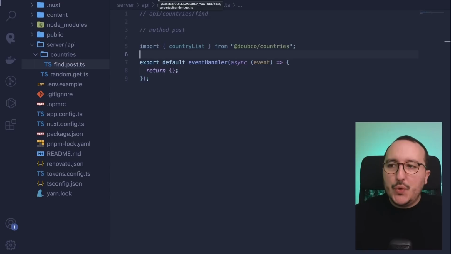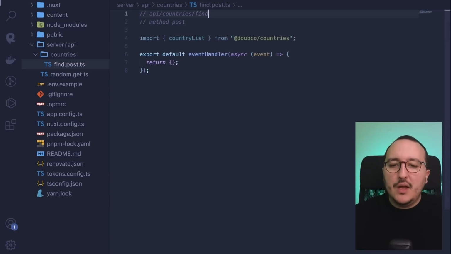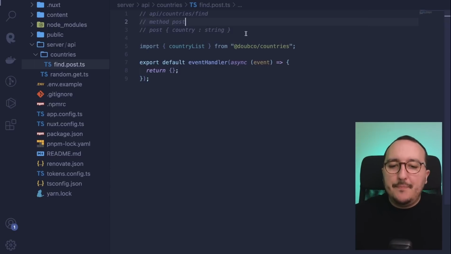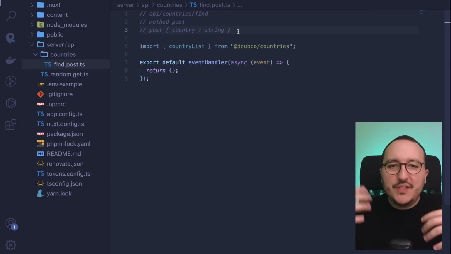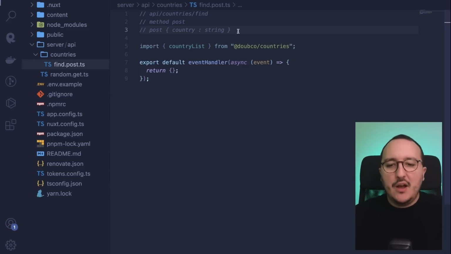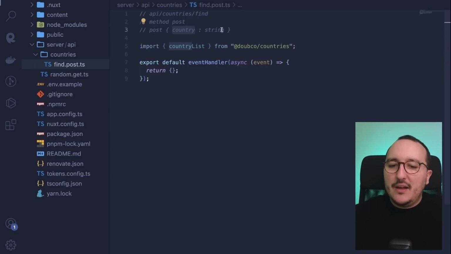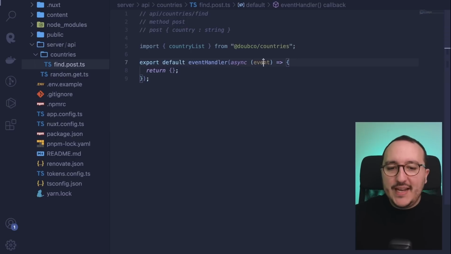So what I want to do is to post as a body. Actually, I'm going to post an object with inside, and we can call that country, okay? And country will be a string. Okay, so I'm just making those notes for this course, and don't take them as a good practice. Most of the time you have better ways to write comments in an API. This course is not about backend or APIs, it's just to show you the example. So country will be a string, and we will catch it through this event.